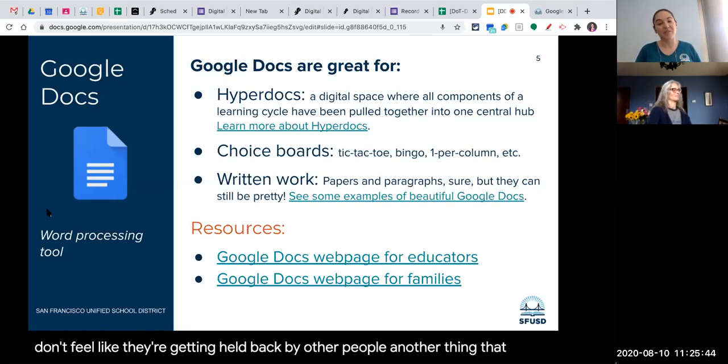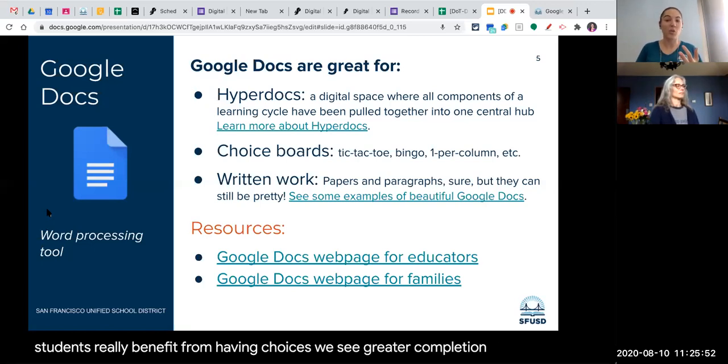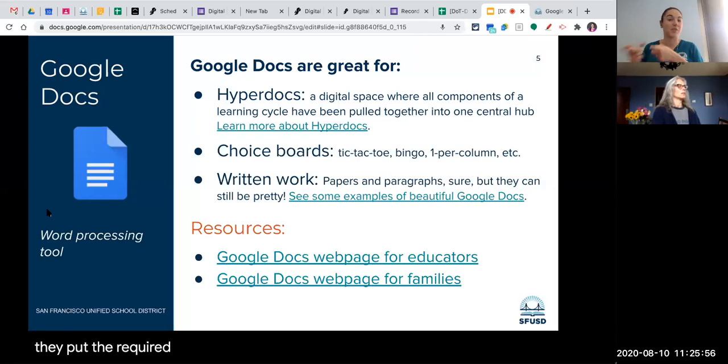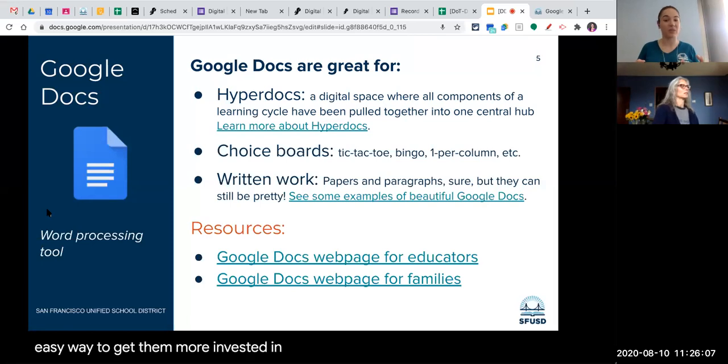Another thing that docs are great for is choice boards. And studies show time and time again that students really benefit from having choices. We see greater completion of homework and schoolwork when there's choices in what they're required to do, they get to pick. We see greater interest and engagement in the materials when they get to pick something about it. So giving them that choice is a really easy way to get them more invested in their own learning.